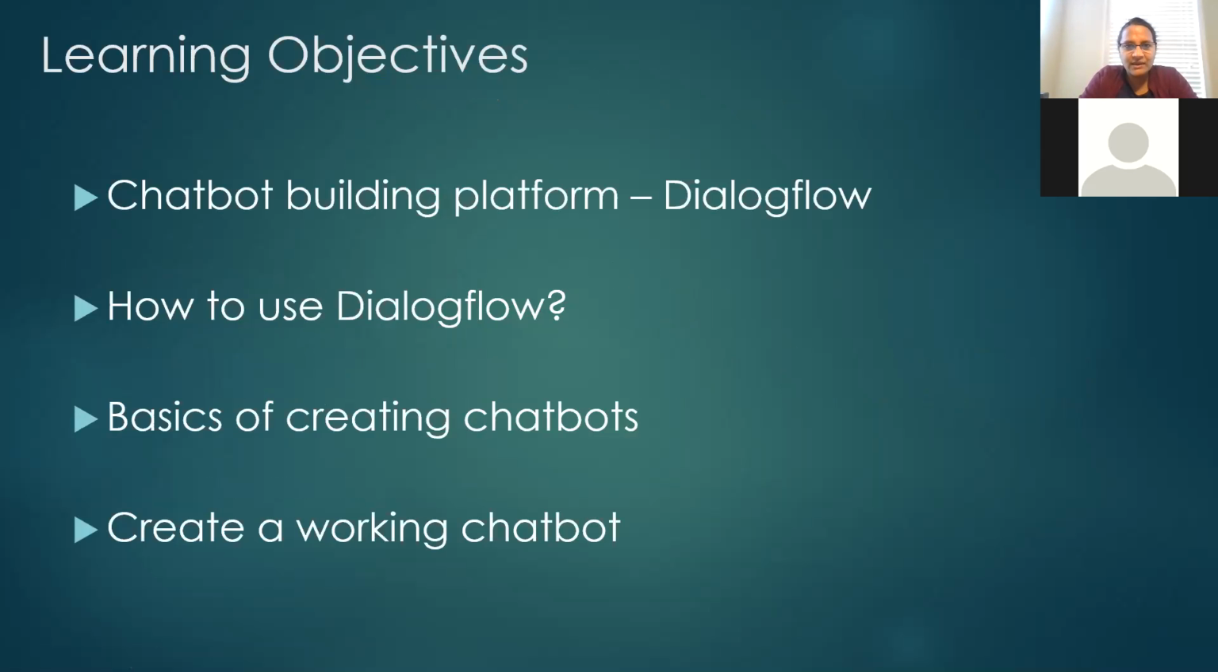So today's objectives: we will look at the chatbot building platform called Dialogflow. It's a service by Google. I will take you through the interface and how you are going to use that platform. Then we'll discuss some of the basics of creating chatbots, what main things you should remember when you want to have a chatbot for your company or for your website. And then we are going to create a working chatbot. The best part about Dialogflow is you don't have to be a seasoned programmer or have a programming background. We are just going to use common sense, and you will see you will have a working chatbot.